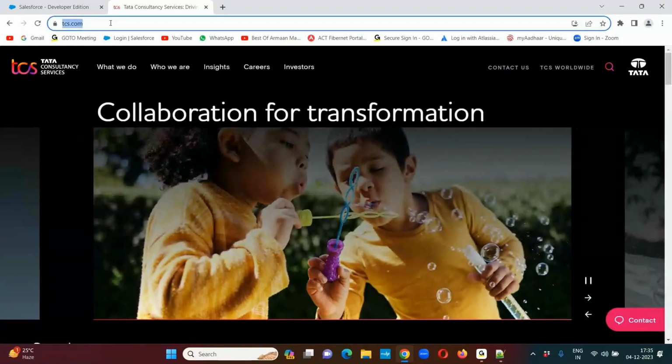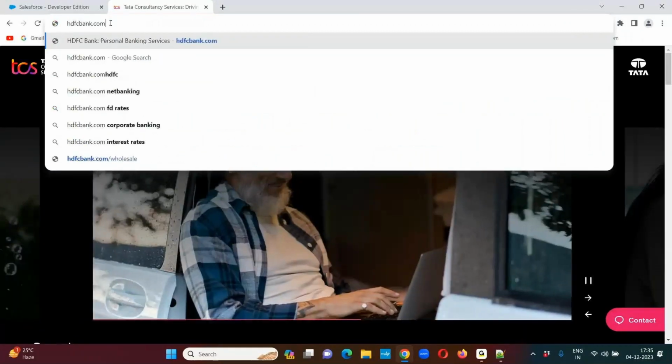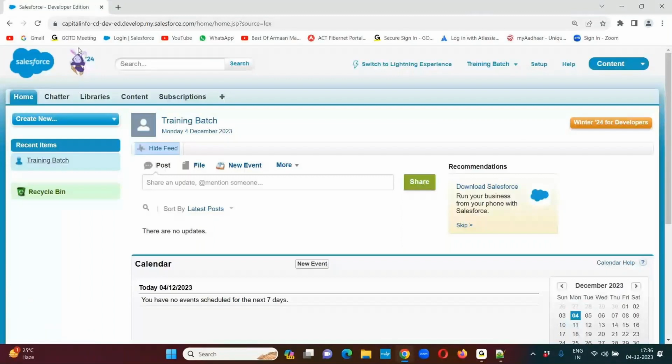When I go to some HDFC Bank, on the top left corner, the HDFC Bank logo is available, which indicates this application has been built by the HDFC Bank technical team. In a similar way, in my Salesforce org, on the top left corner, we have a logo, and the first logo is the Salesforce logo, which defines that this application has been built by the Salesforce.com organization. Now what is the second image over here?